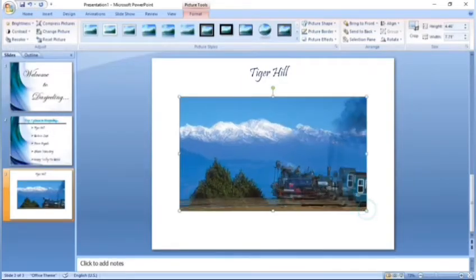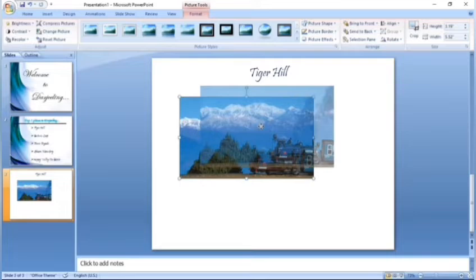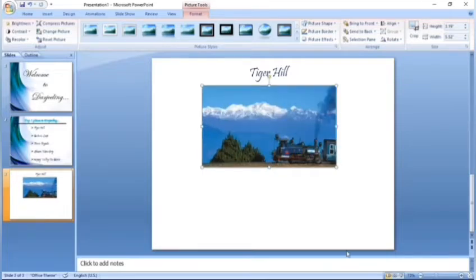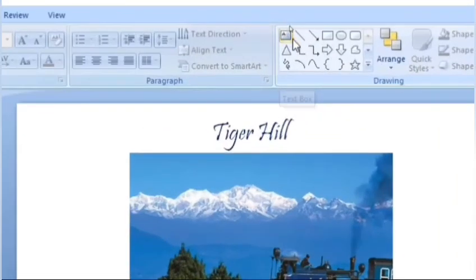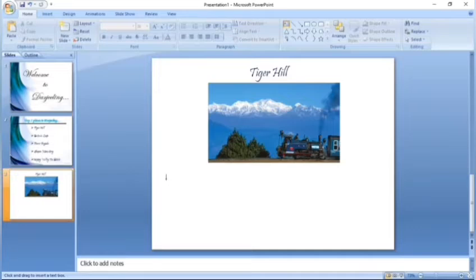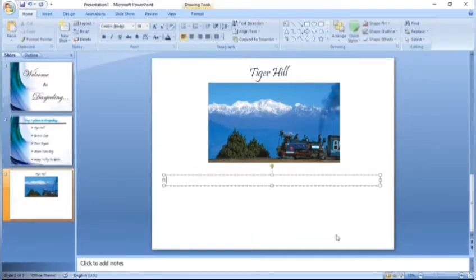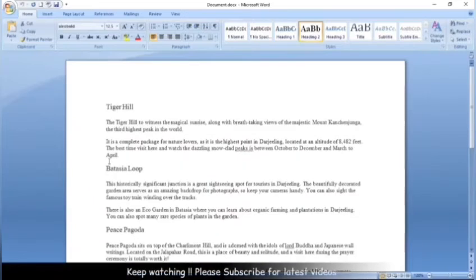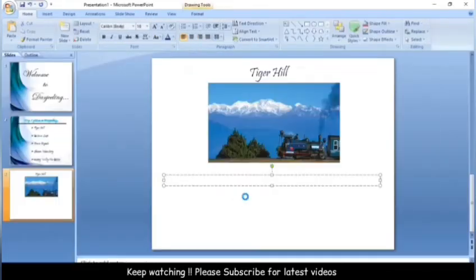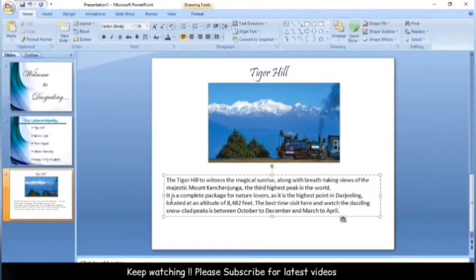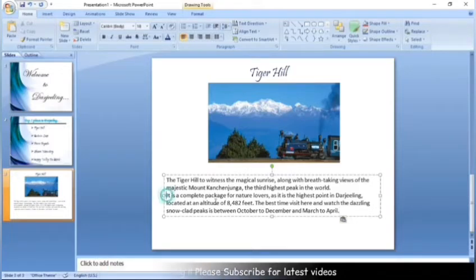Okay, I think I'll reduce this image. The image is too big, so that I can have my write-up beneath it. So I add my text box, then I can copy from Word, and paste it here. Okay, I think I would arrange it.